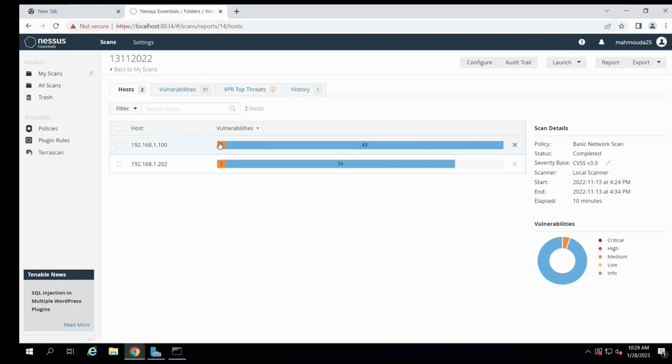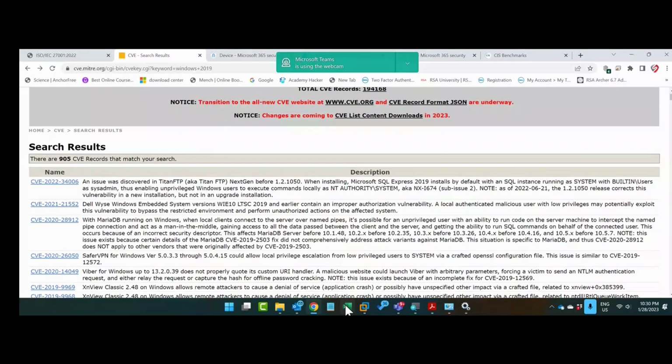Once the scan is completed, I will go to export on the upper right and select CSV file. Those reports will be exported inside an Excel sheet. So guys, once I conduct a scan, I will end up with a report.